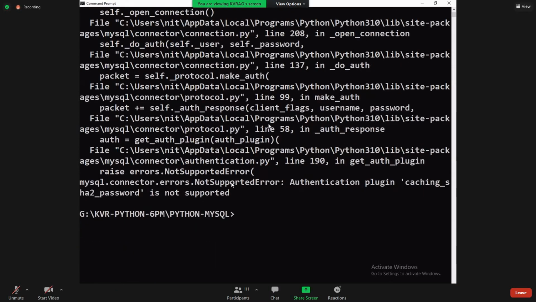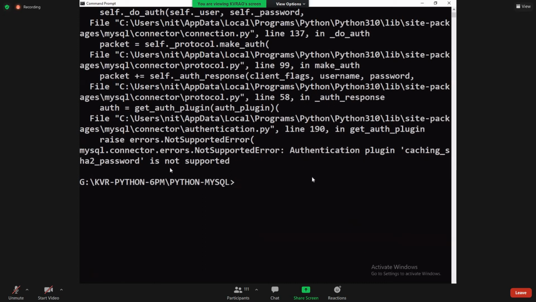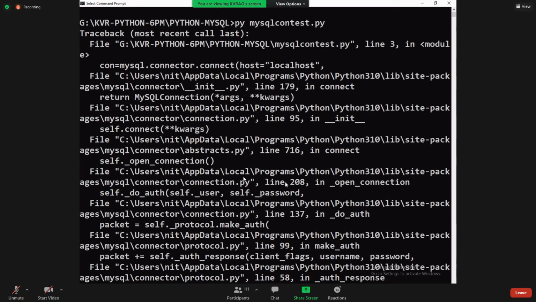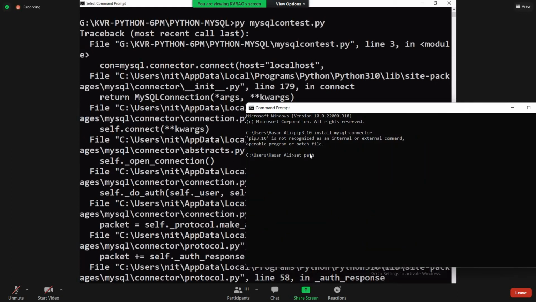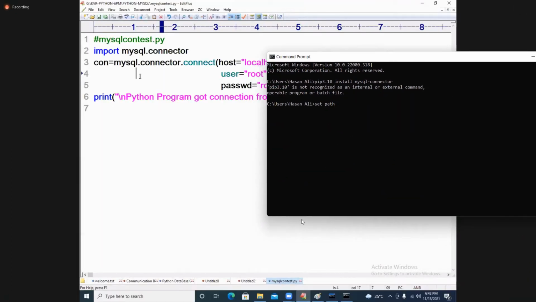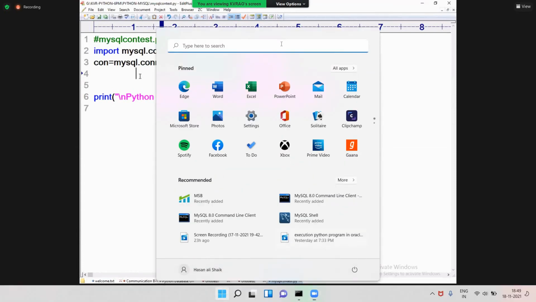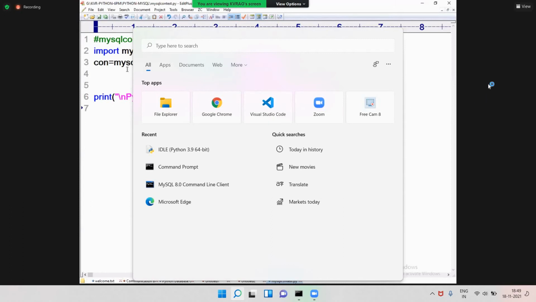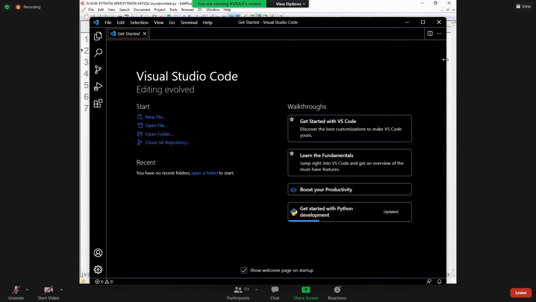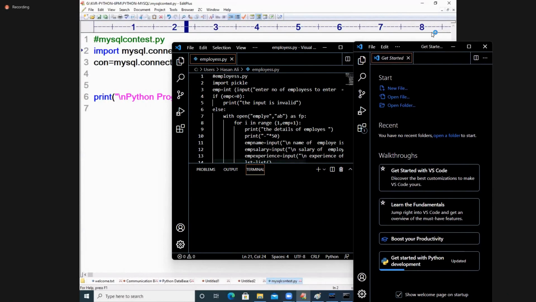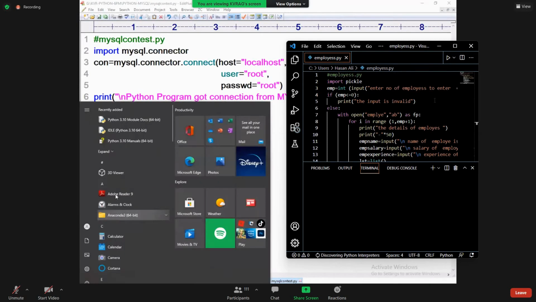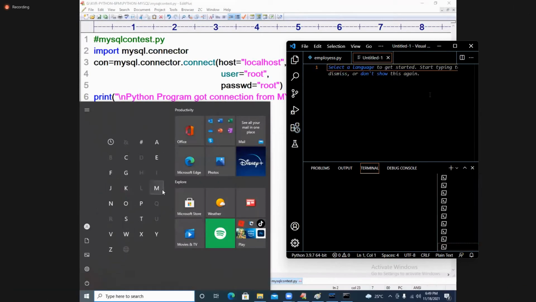What is this? Authentication plugin as password is not supported. Something is happening there. Line number 3. What is happening? Connect host is equal to localhost, username is equal to, password is equal to. Anything else wrong? Okay, just for a minute. Something went wrong.